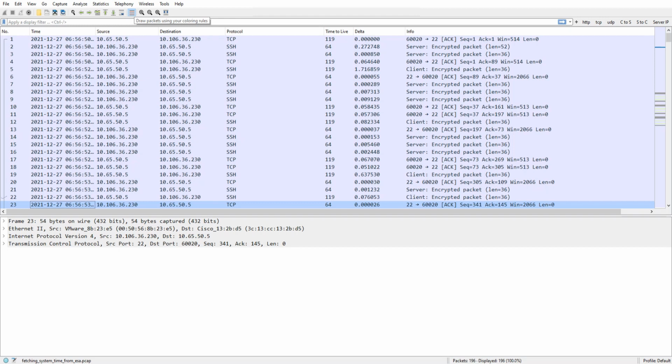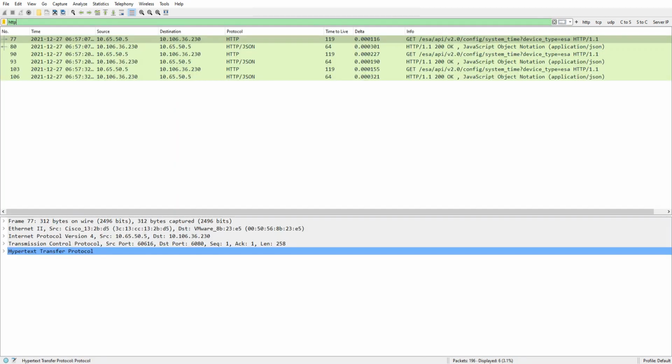Then I have Colorize. It'll help you understand the communication better, the packets, and how the communication is actually happening. So just to give you a quick example, possibly I'm going to talk about Colorize in a separate video, but just to give you a quick example, let's say HTTP.